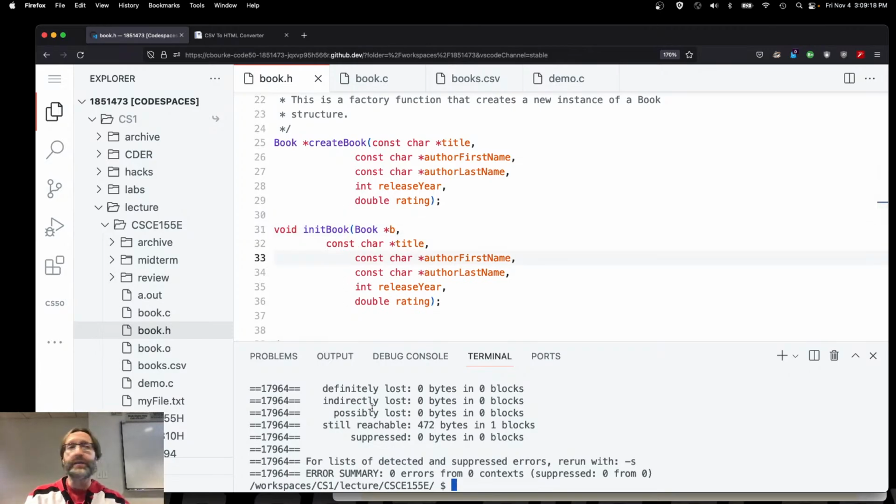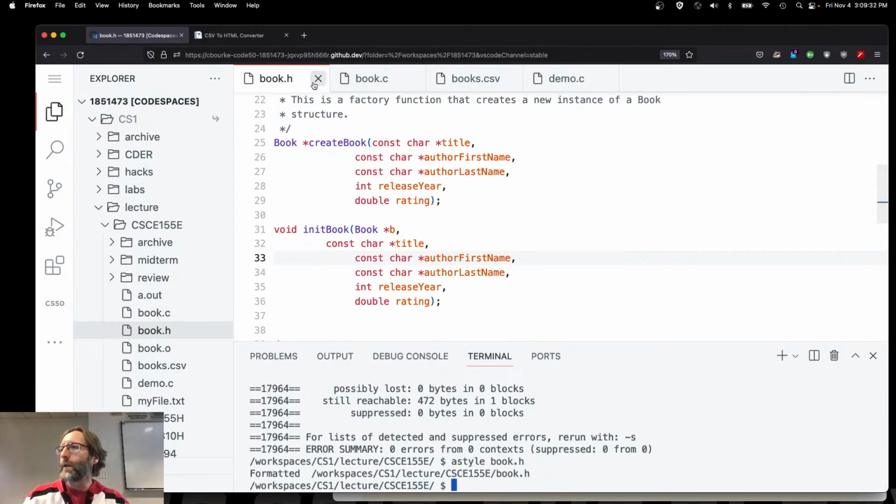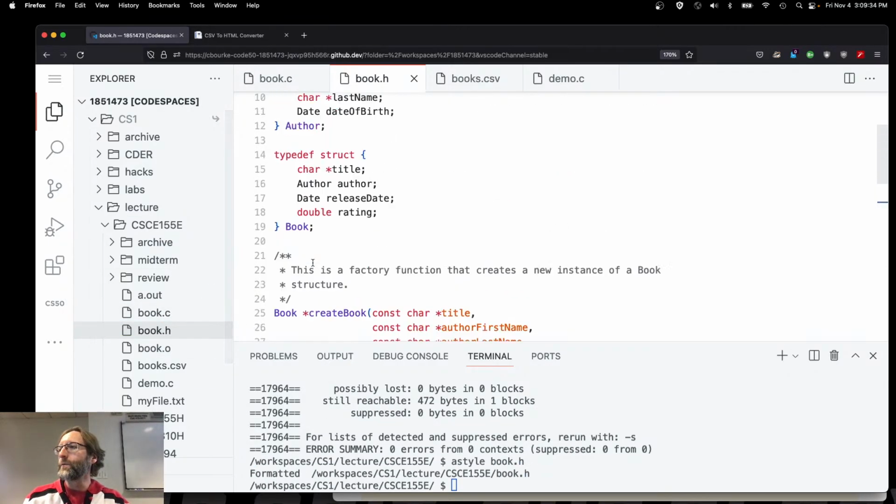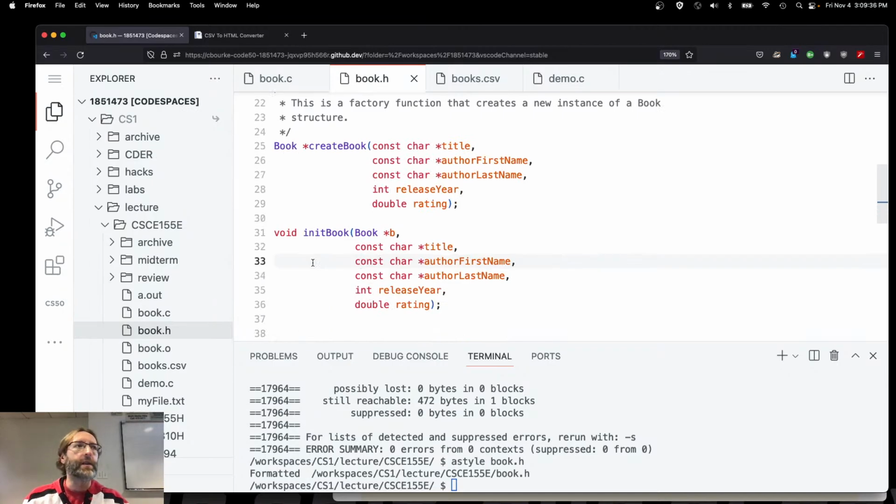So let's go ahead and fix the white spacing here first so that it looks nice. What utility should I use to fix the white spacing? A style. Artistic style. Book.h. Close this, reopen it. Ooh, nice. Everything's now nicely aligned.